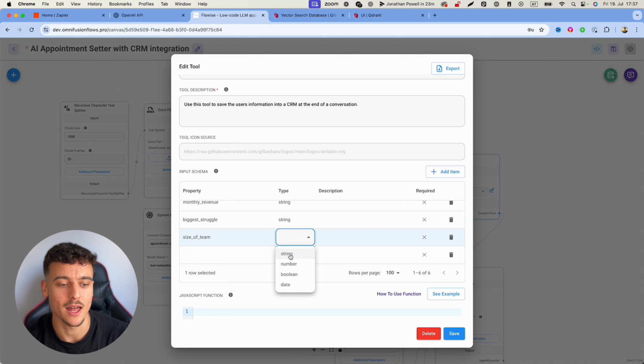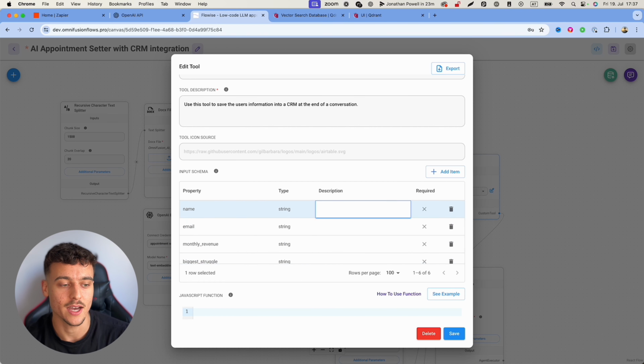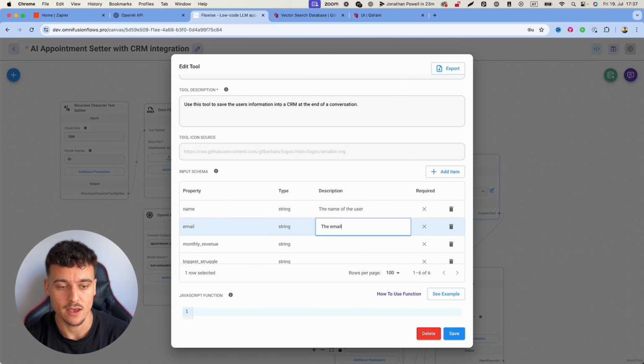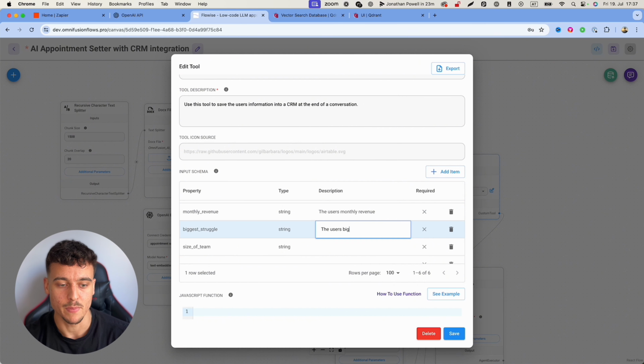This is in order to allow the AI to fill out these different things. The description is going to allow the AI to understand what to put where. So we're going to say the name of the user is the description. The email of the user is the description for the email. The monthly revenue, the user's monthly revenue. The biggest struggle, the user's biggest struggle in their business. The size of the user's team.